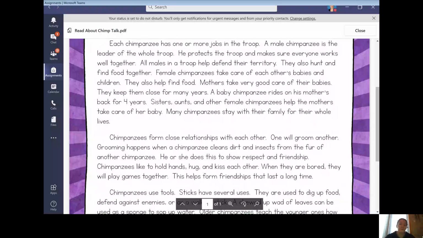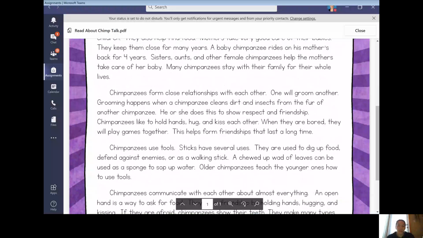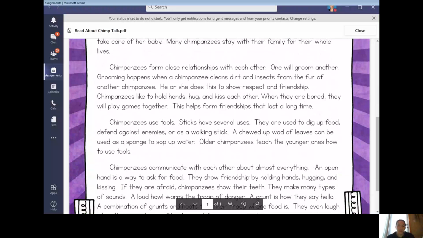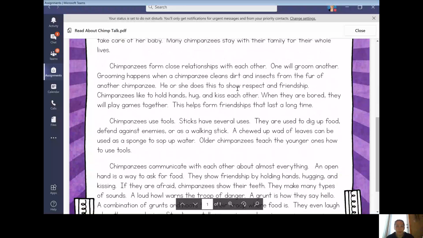Chimpanzees form close relationships with each other. One will groom another. Grooming happens when a chimpanzee cleans dirt and insects from the fur of another chimpanzee, kind of like combing their hair. He or she does this to show respect and friendship. Ooh, this sounds like another one of our questions. Chimpanzees like to hold hands, hug, and kiss each other. When they are bored, they will play games together. This helps form friendships that last a long time.